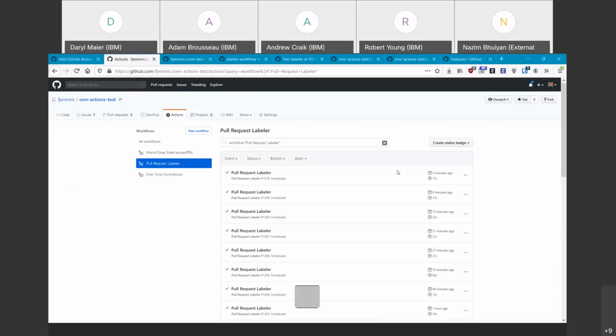Can the labeler not add a label if another label already exists? For example, I'm not saying that this is what we want to do, but if we already add a label basically saying that this has been automatically labeled, would that prevent subsequent attempts at labeling?